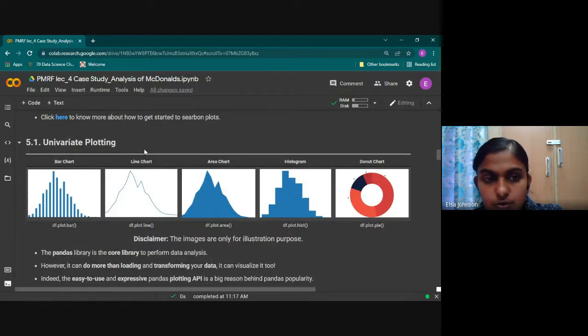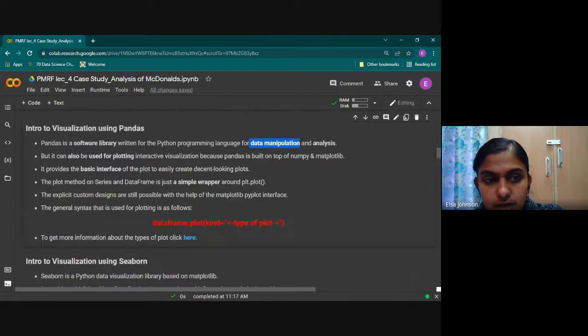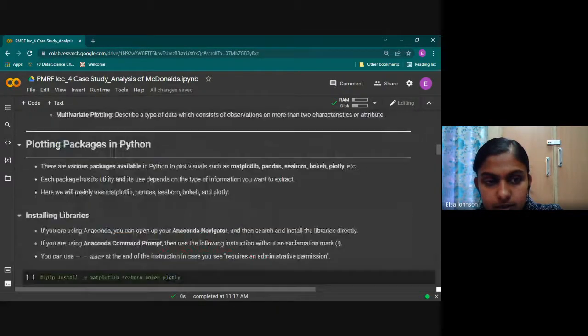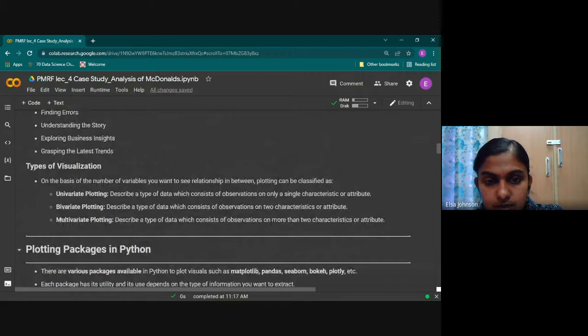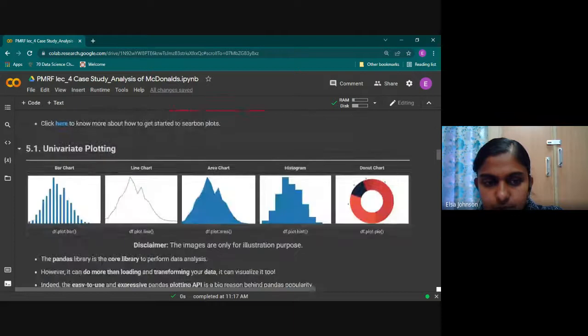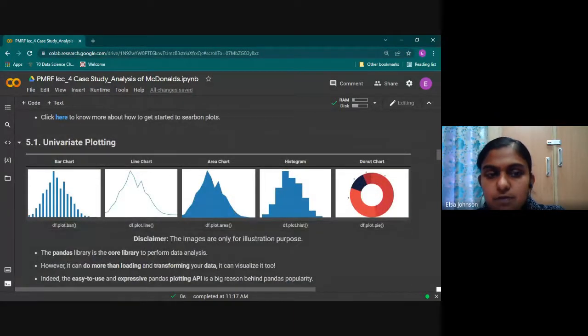The types are known as univariate, bivariate, and multivariate. Univariate means it depends on a single characteristic or attribute. Bivariate means there might be two characteristics which we'll use to describe a type of data. Multivariate plotting means there are two or more characteristics or attributes which are required to do the analysis. So first we look at univariate plotting.